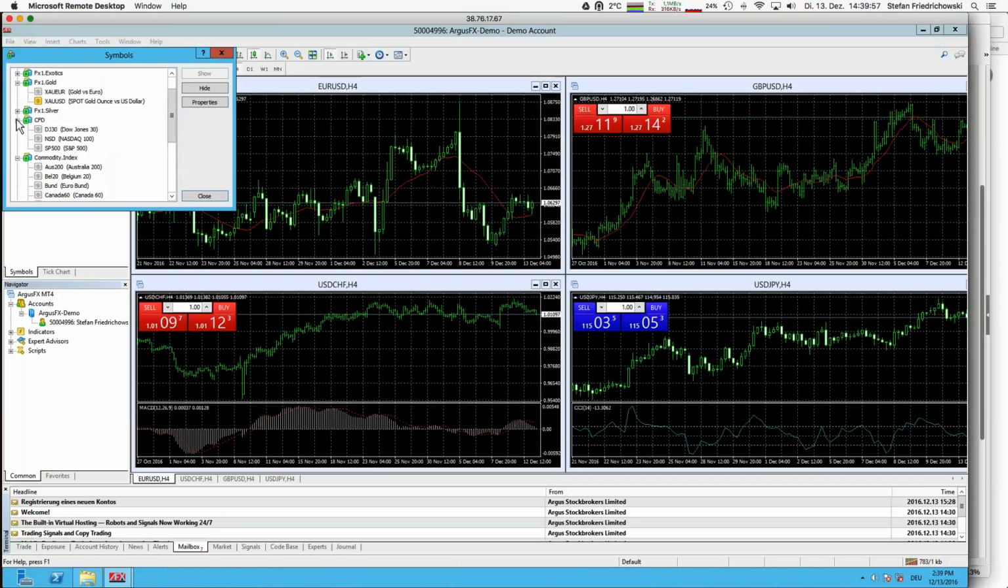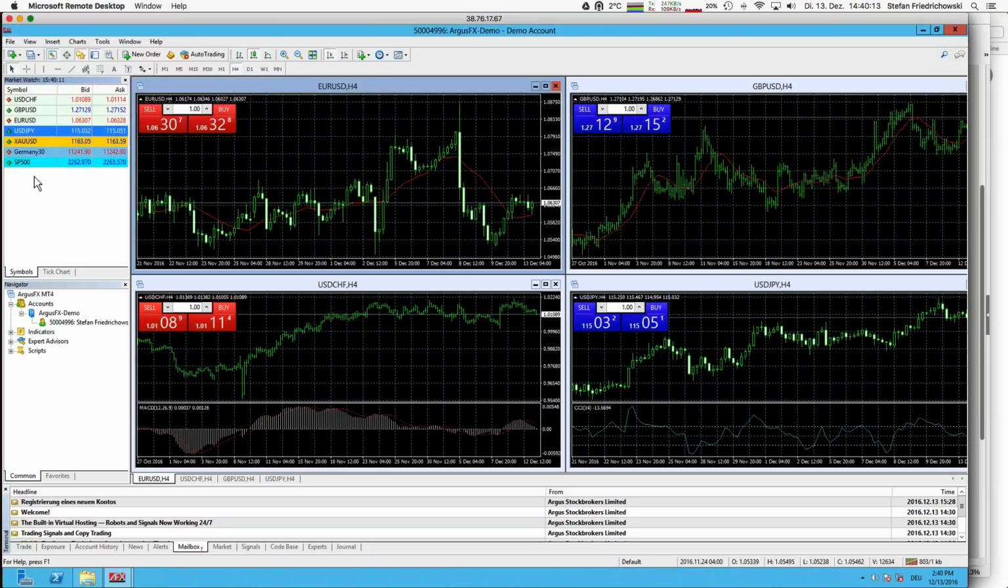Then it's here on CFDs. There we have the list of 3 other indices, and here we have, for example, the S&P 500. Okay, so all those are selected, and you can see now here in the list of symbols we have 3 additional symbols like gold, DAX, and S&P 500.